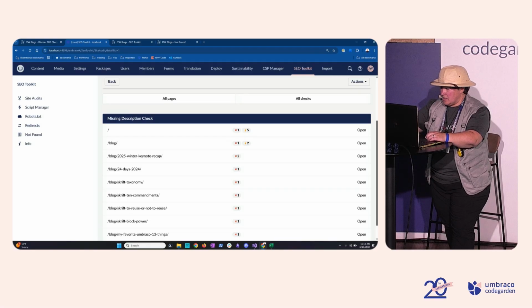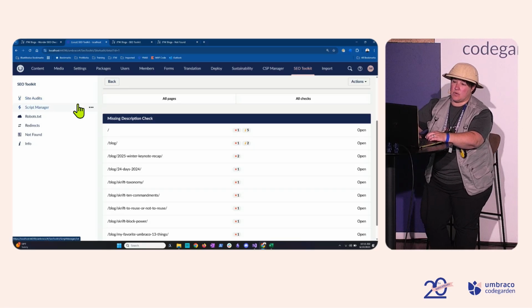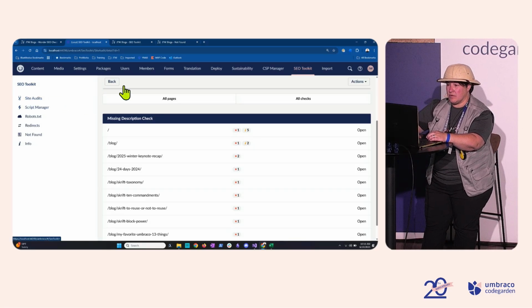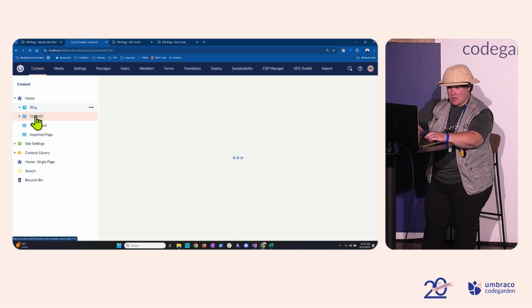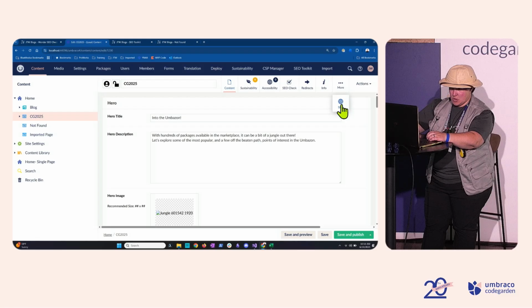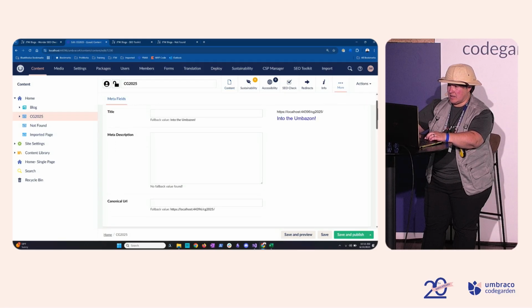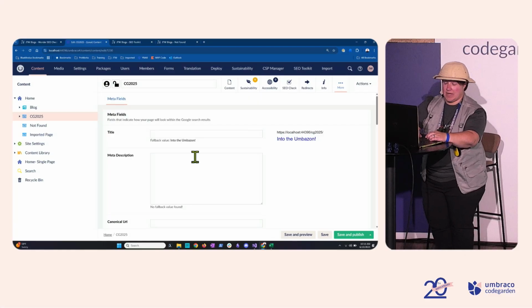All right. So the next thing for SEO Toolkit that I want to show is the meta fields, and I think this is one of the more powerful features of the tool. So you can set meta fields at the page level. You get this SEO tab here, and you can go through, and obviously I am really bad at meta tags.